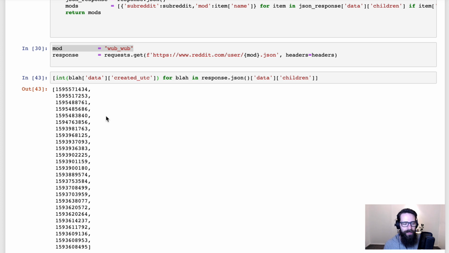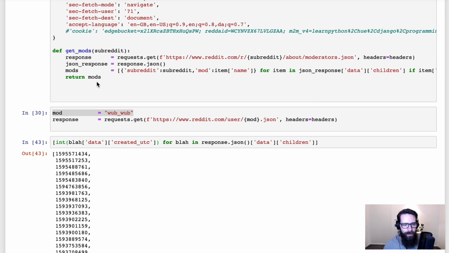So we're going to have to do something similar to what we did before. If you recall, we've got subreddit and then the mod.